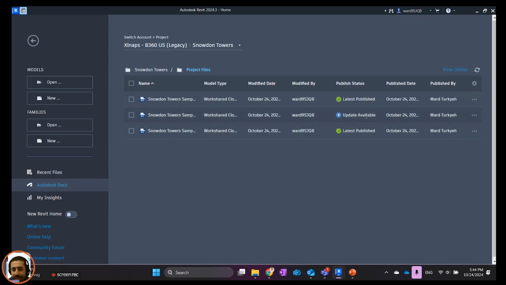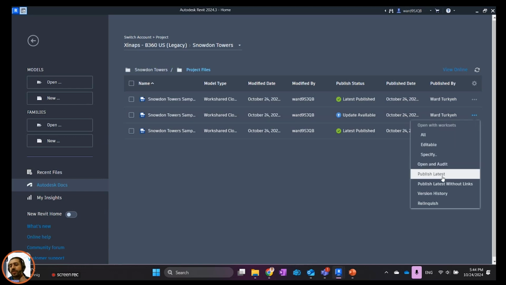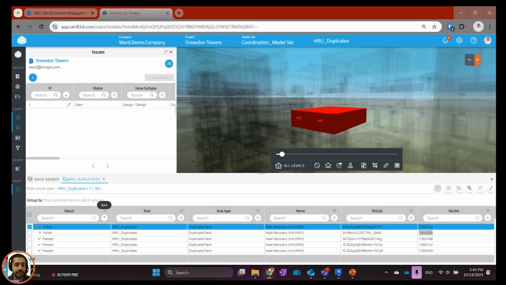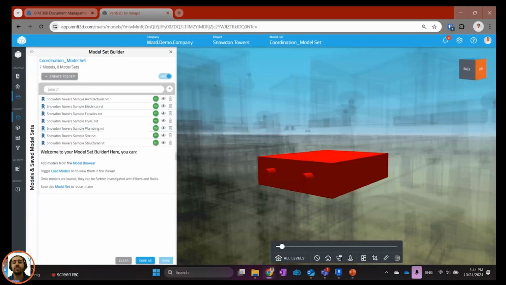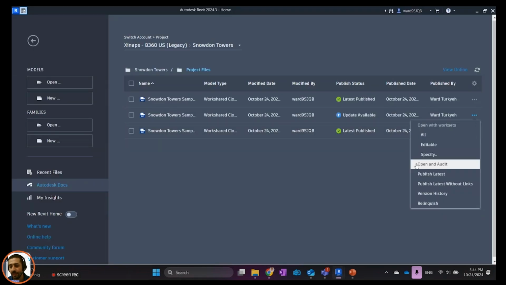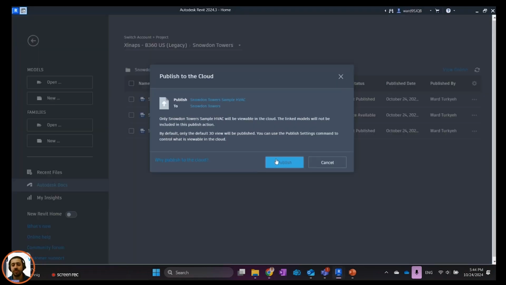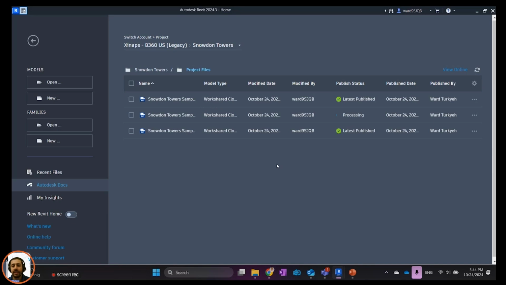Okay, and as you can see, yes, an update is available for the HVAC one. So I'll just go to the 3 dots and publish the latest, but I will do it without links because as you've seen on Verified, if I go to models from here, I'm using all the models, so I don't need to have all the links. It will just result in duplicates and all of that. So I'll just publish latest without links, click on publish. Hopefully this won't take a lot of time, but it will just, until it syncs to BIM 360, and then I will just get the latest update from Verified. So I'm just going to give it some time.